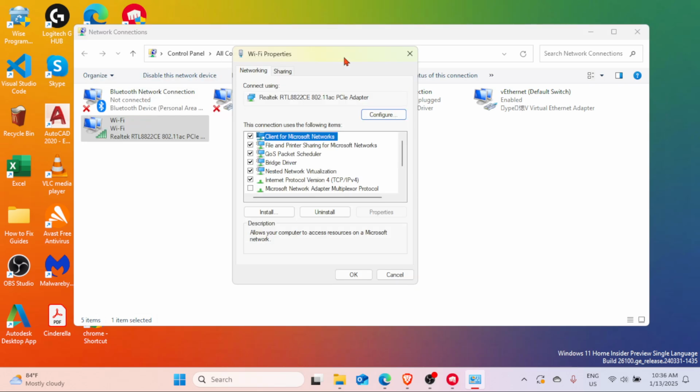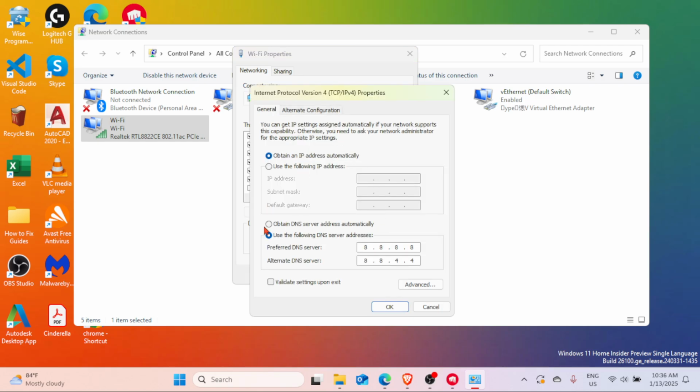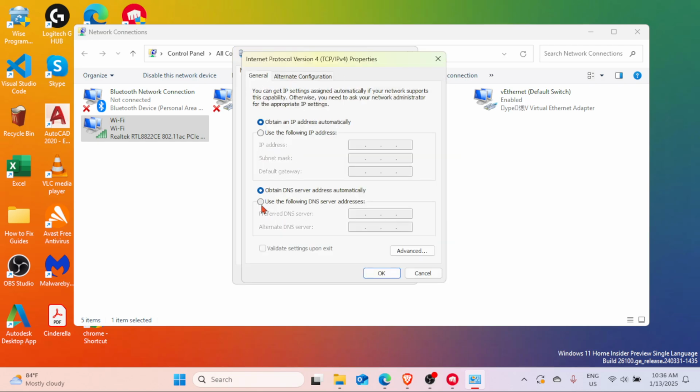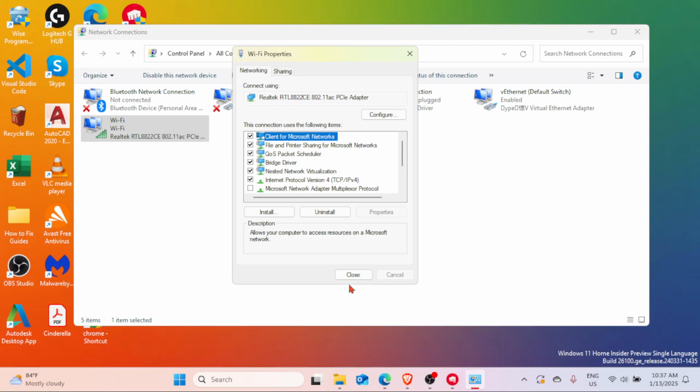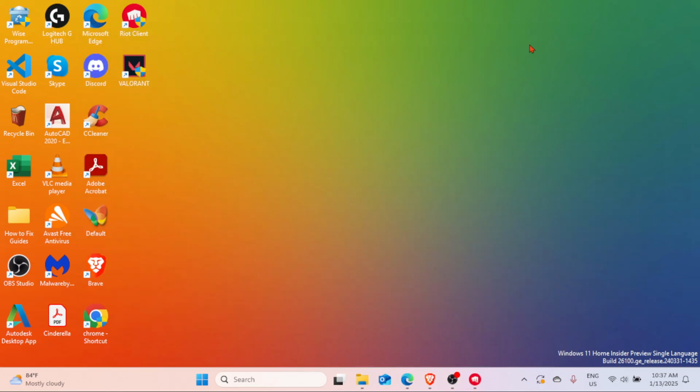Then here in your Wi-Fi properties, you need to look for Internet Protocol Version 4 (IPv4). Click on Properties. Then here you need to choose the button for Use the following DNS server addresses, and we are going to use Google's DNS server. So for the preferred DNS server, just type 8.8.8.8, and for the alternate, it should be 8.8.4.4. Then click on OK, close this, and close this window and see if the problem has been fixed.